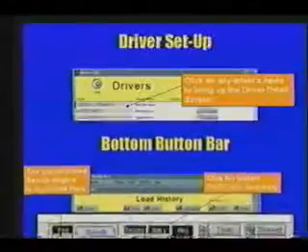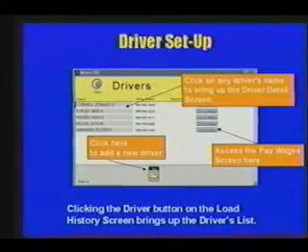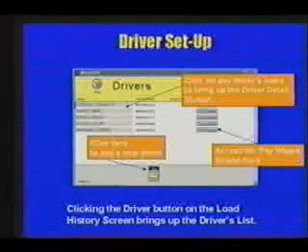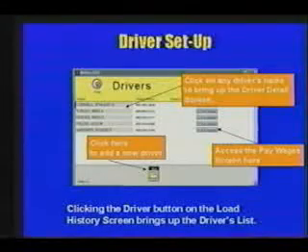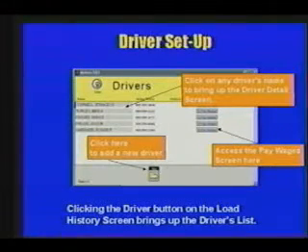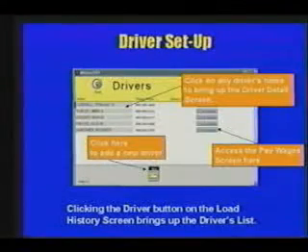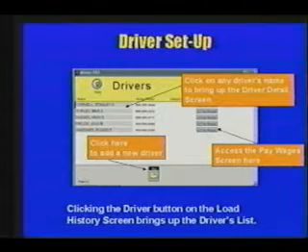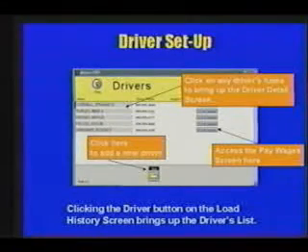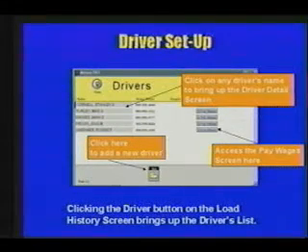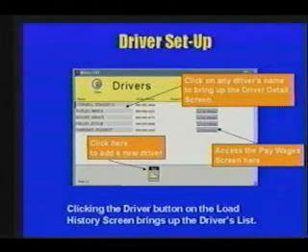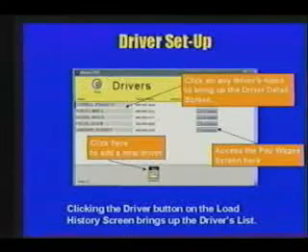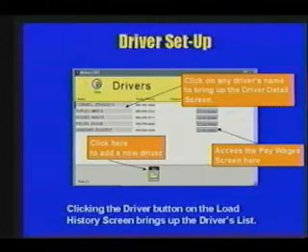Driver setup is fairly straightforward. To add a new driver, you click on the New button at the bottom of the screen. To look at existing drivers and to edit their information, you just click on the driver's name in the list, which brings up a detail screen. You can pay the driver gross wages by clicking on the Pay Wages button, which allows you to generate gross calculated wages for drivers, leased operators, or owner-operators that you hire on to work for your company.